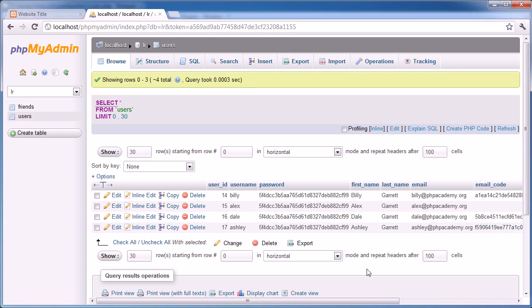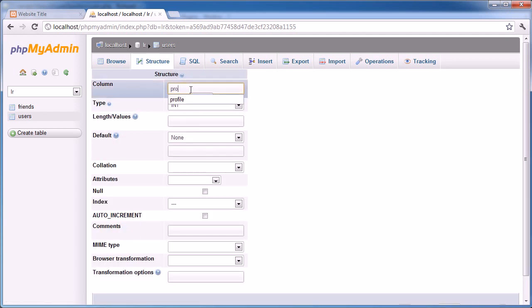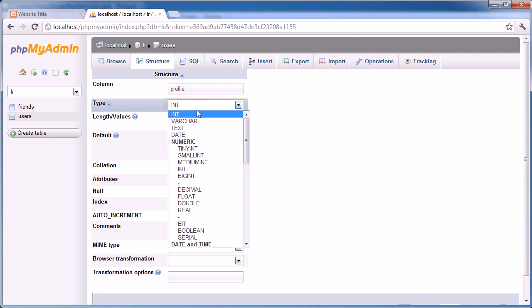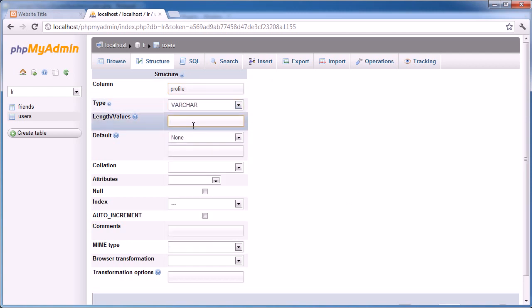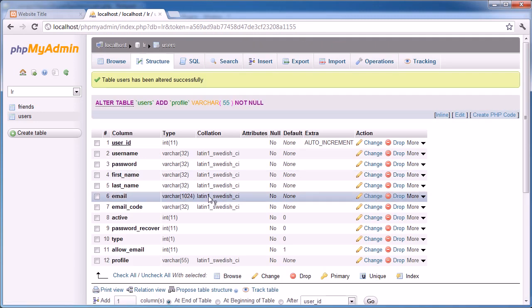So what we're doing here, well, we've got all our fields at the moment. Let's go over to the structure tab and we'll add a new field at the end of the table. I'm going to go ahead and call this profile, and the type I'm going to set to a varchar, and we'll give it a character length of 55. Now this might be longer depending on where you're storing the images on your server, but you can adjust this accordingly. So I'm going to go ahead and save that.